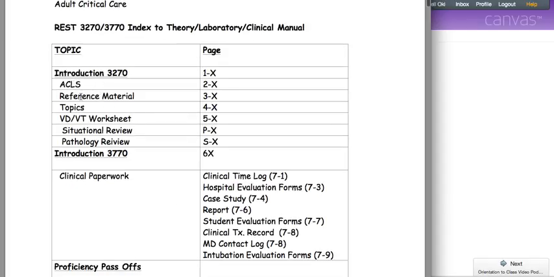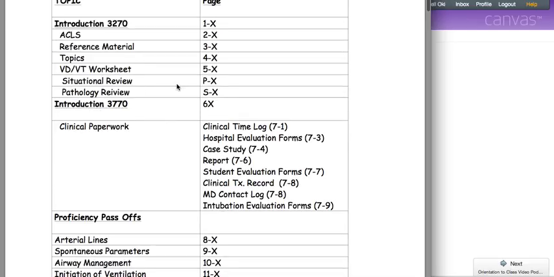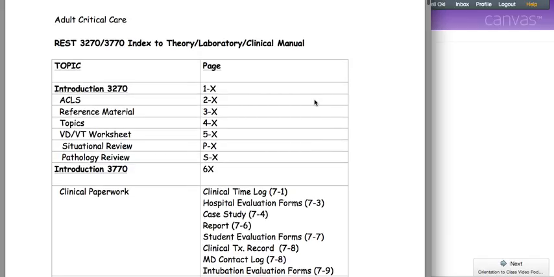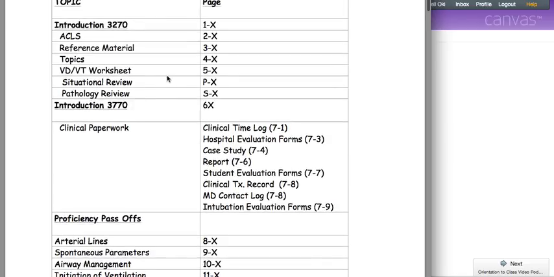This is the ACLS section. I think I switched that for the textbook, that little ACLS book that you're getting. Here's some reference material, and this is what you got in the clinical module that has the paperwork for Janelle's class in adult critical care and Lisa's NICU clinical paperwork. It's a white section, which is in the middle. There is a VDVT worksheet that we'll do in class, and the new Lindsay Jones situational review and pathology review that will help you with your clinical simulations.